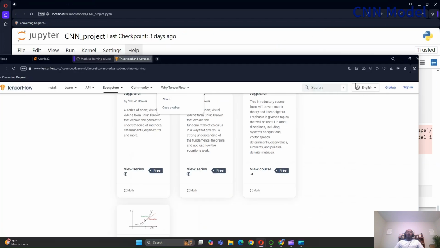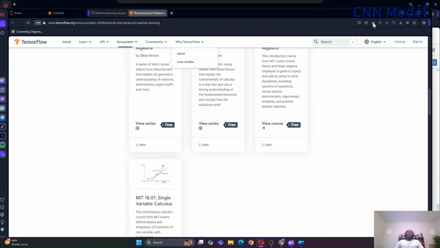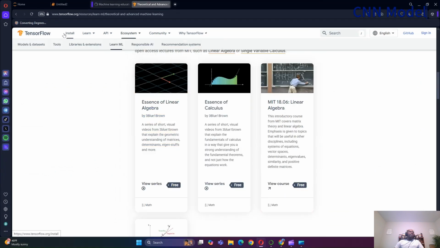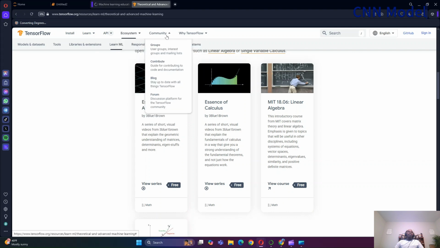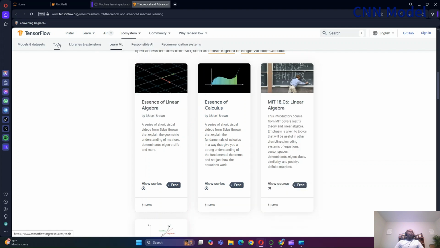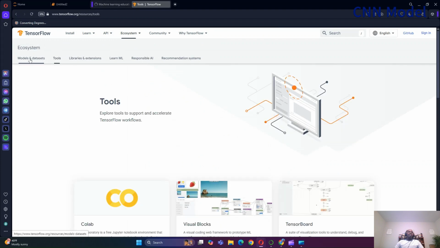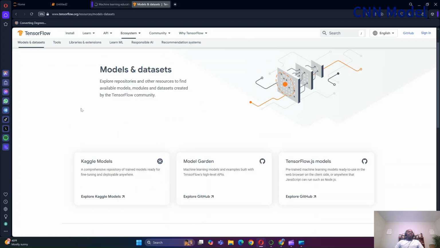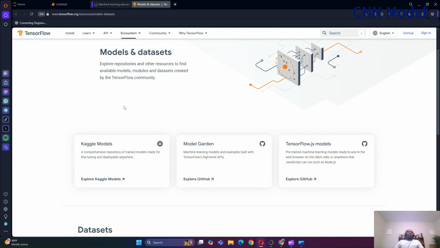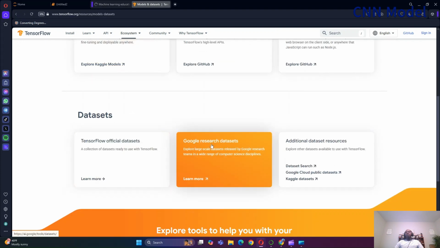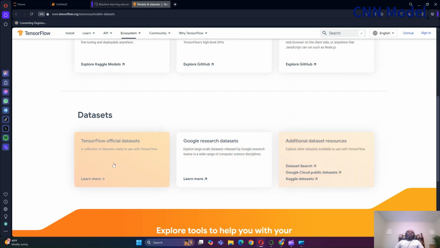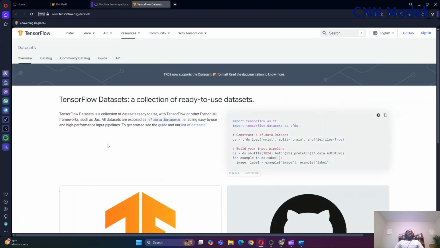So let me check if it's still running. It will take some time. All right, so how to install, where to learn, APIs that you can integrate with, then also all the other ecosystem. Let's see. Yeah, datasets. That's why I'm here. All right. TensorFlow official datasets. We've still got Google and also other resources.